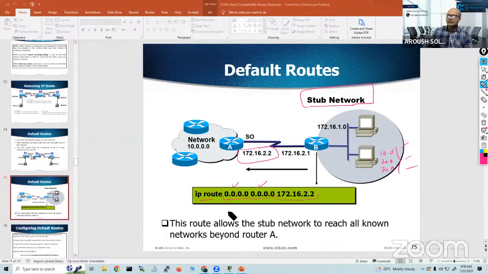Remember, guys. These routes allow the stub network to reach all the networks beyond your router A. Whatever networks are running and whatever things you configured, they can reach them. That is the objective here. Understood, guys? That is the main job of all this.